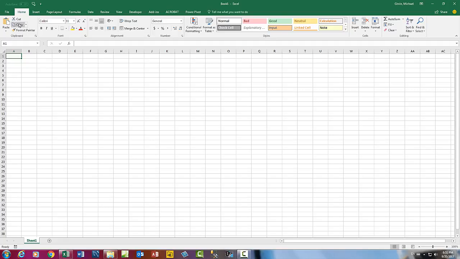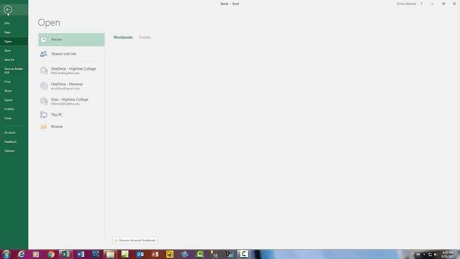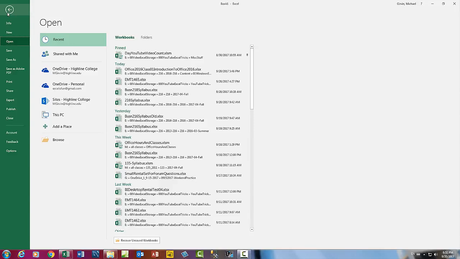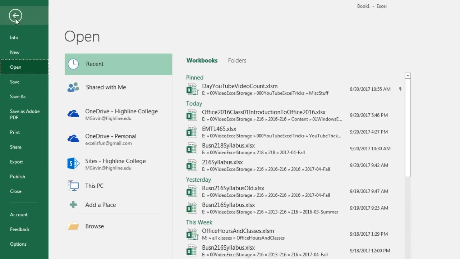Now, we haven't talked about the ribbons. We'll talk about those in just a second. And this up here is called the Quick Access Toolbar. But I want to go and click on File. This is called Backstage View. Now, there's lots of options here.